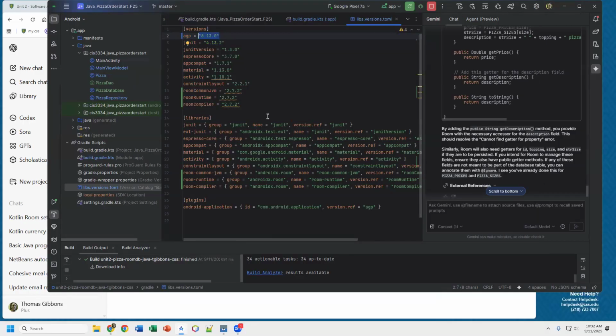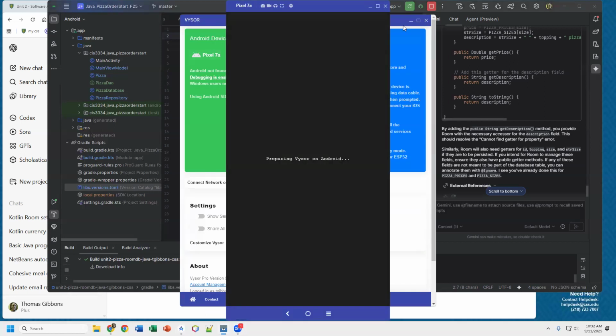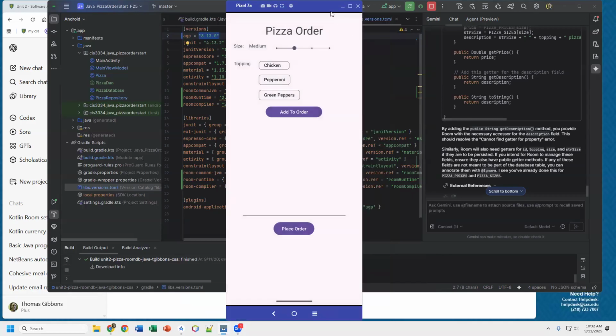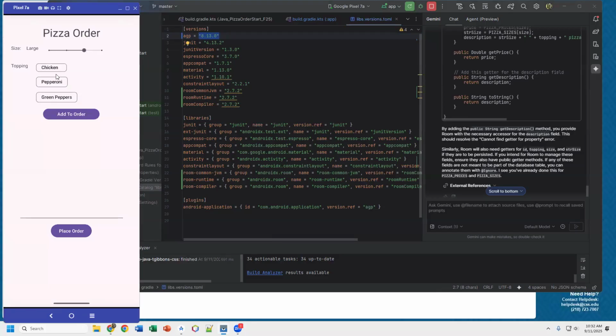So let's see, did this ever run? Hey, I actually finally got this to run here. So here's my run. I should be able to order a chicken pizza and add it to the list, order pepperoni pizza and add it to the list. And then I should be able to quit and run this all again, and it should remember those things. So if I stop this and run again.